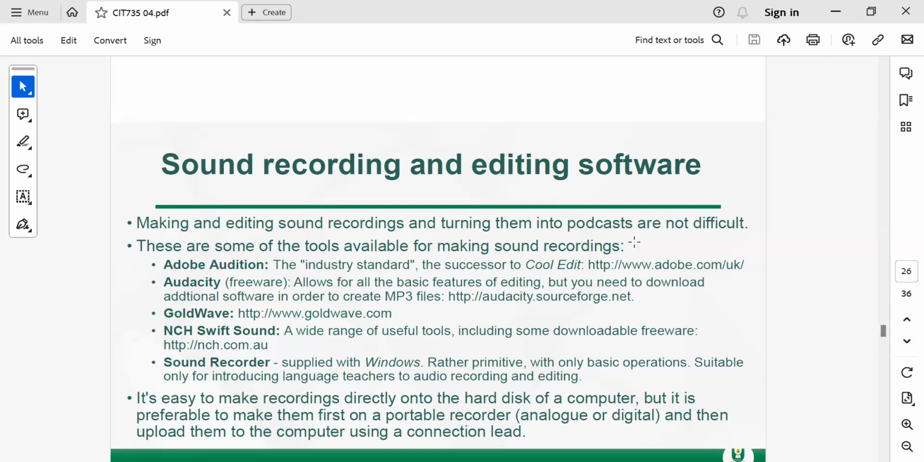Making and editing sound recordings and turning them into podcasts are not difficult. These are some of the tools available for making sound recordings. You have Adobe Audition, which is industry standard. You have Audacity, which is freeware. What I mean by freeware is that you can actually download it for free and use it. It allows for all the basic features of editing, but you need to download additional software in order to create MP3 files. You have GoldWave, you have ACH Swift Sound, and you have Sound Recorder, which is supplied with Windows.